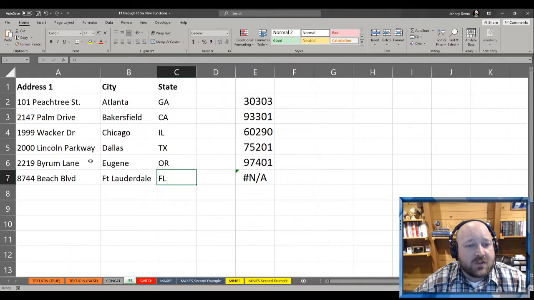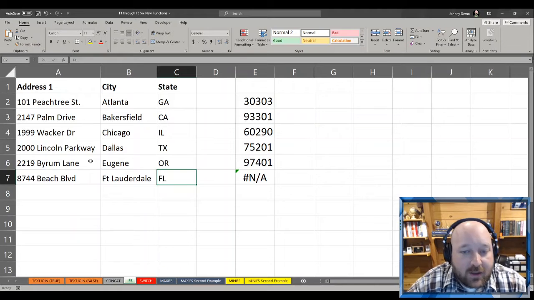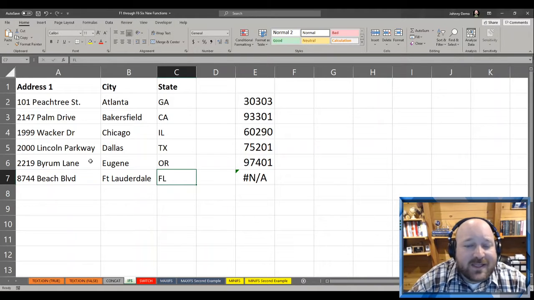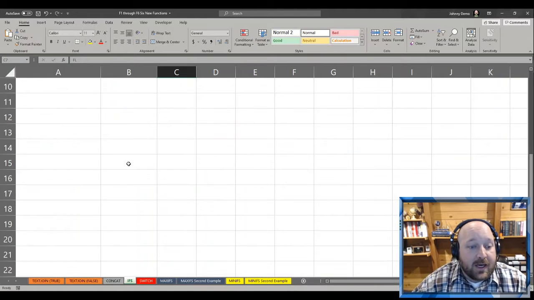Okay. So IFS, what is IFS? IFS is the better way of writing a logical formula. A logical formula is an IF statement. Now, IF has been around probably since Excel started, and it's a very simple formula that can add tremendous value to your analysis. IF allows us to conditionally do things if a particular criteria is met.